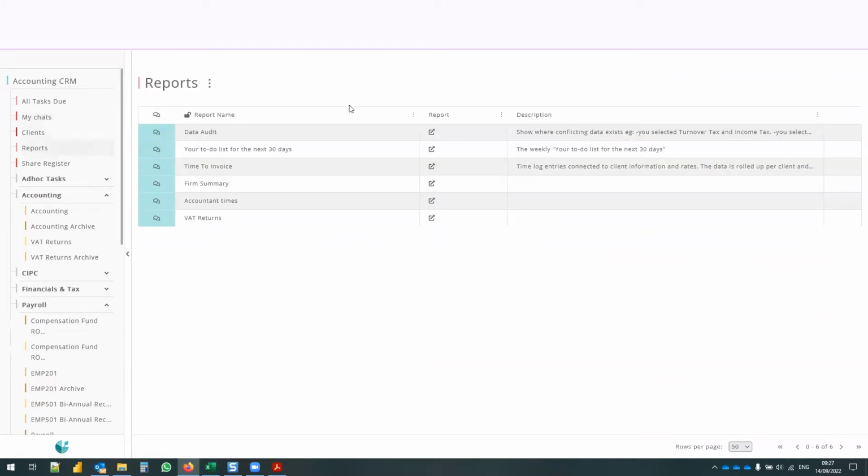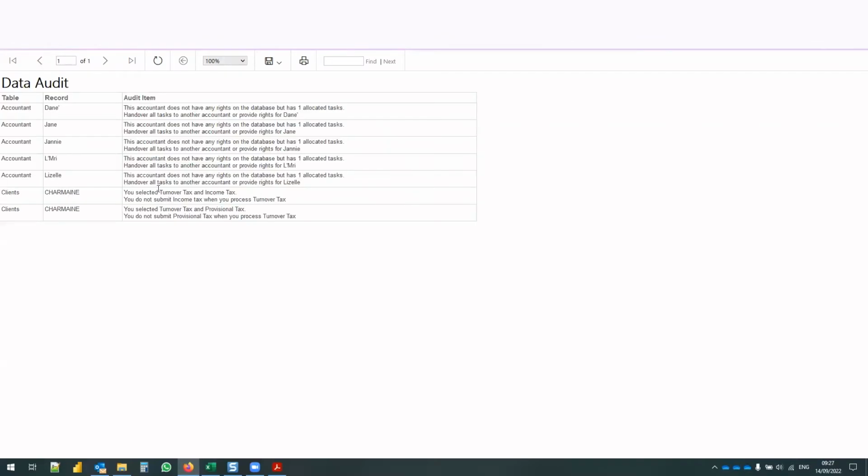Under the reports table are quite a few reports, and the first one being the data audit, which just is a bit of an integrity check on your clients table and various other tables.